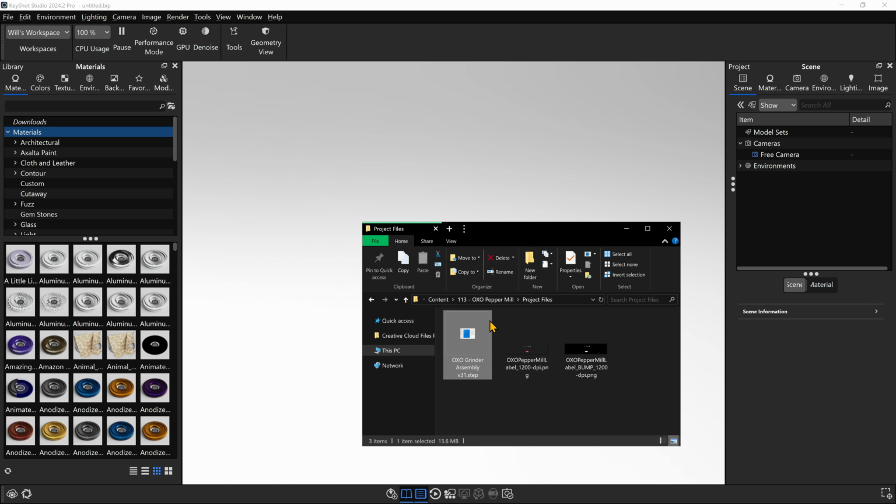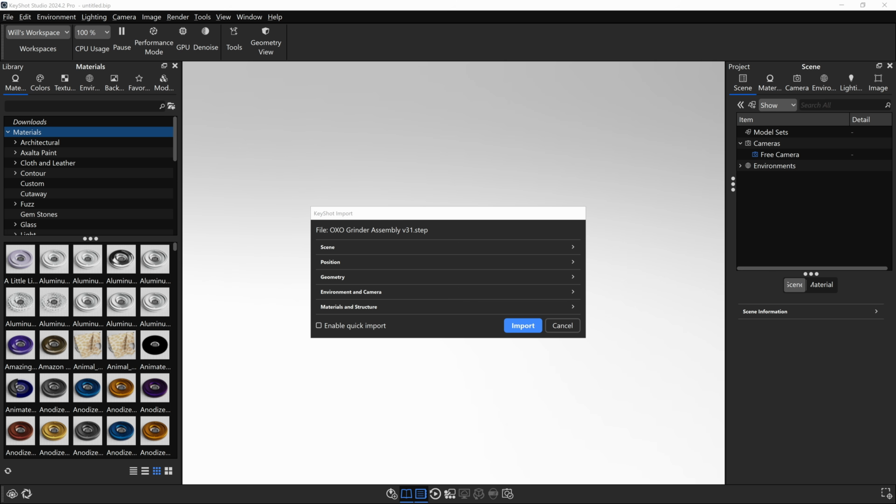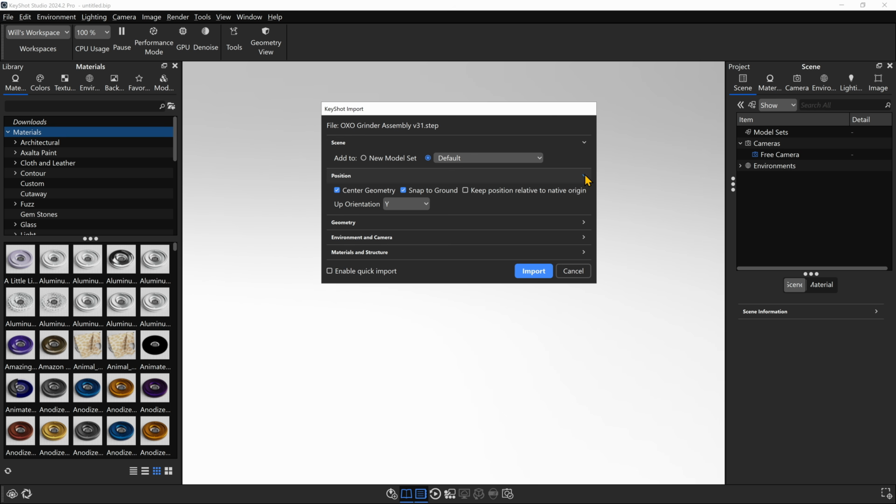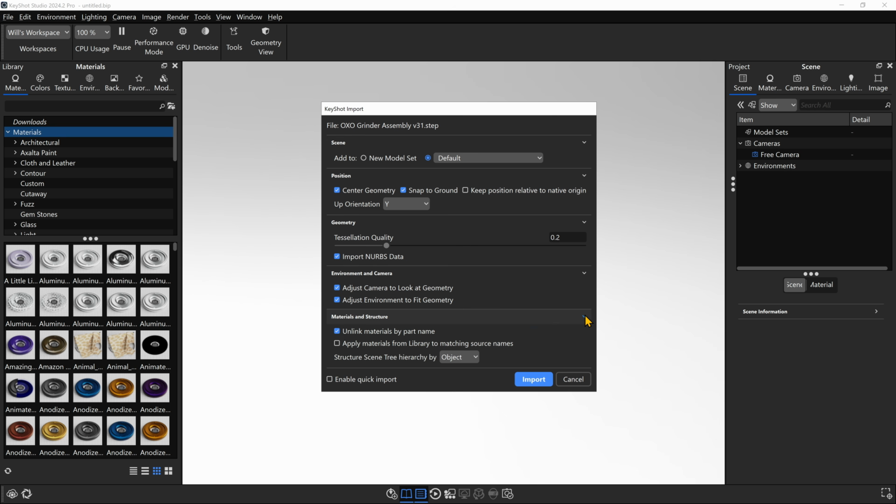So I'm going to go to those project files we downloaded, find the step file, drag that into KeyShot's real-time view, and then we can see our import options. Now, generally speaking, I use these at their default value, but there's one thing I want to make sure we change, and that is this under Materials and Structure. I want to uncheck Unlink Materials by Part Name.